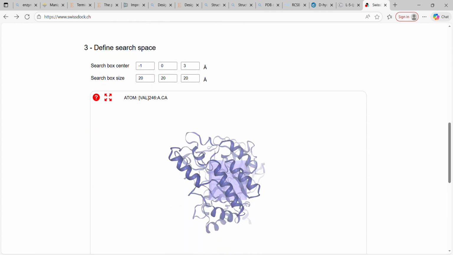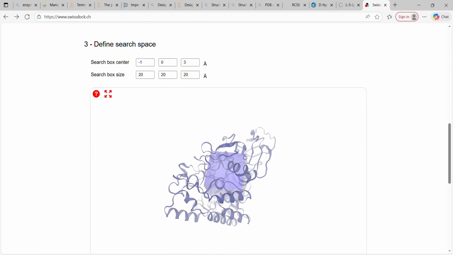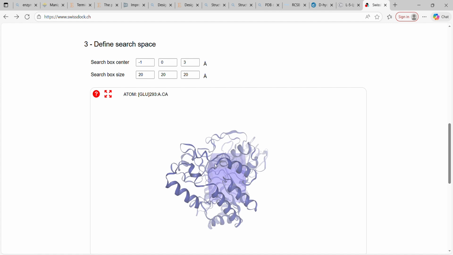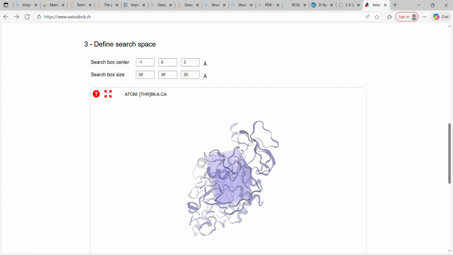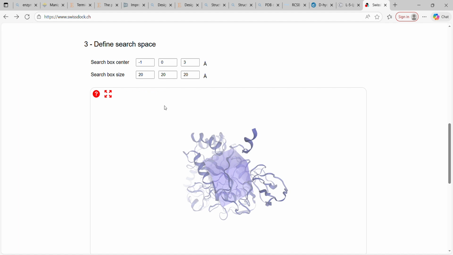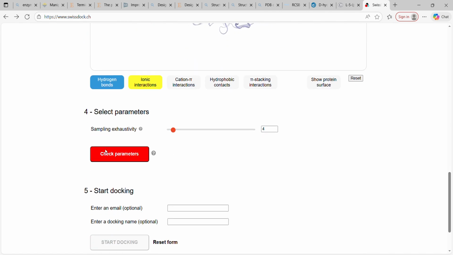And this is where we can visualize. It creates a box, but the disadvantage of SwissDock is that the box is limited; when you keep adjusting it, it cannot go further. So assuming we leave these dimensions by default, we shall just check parameters.